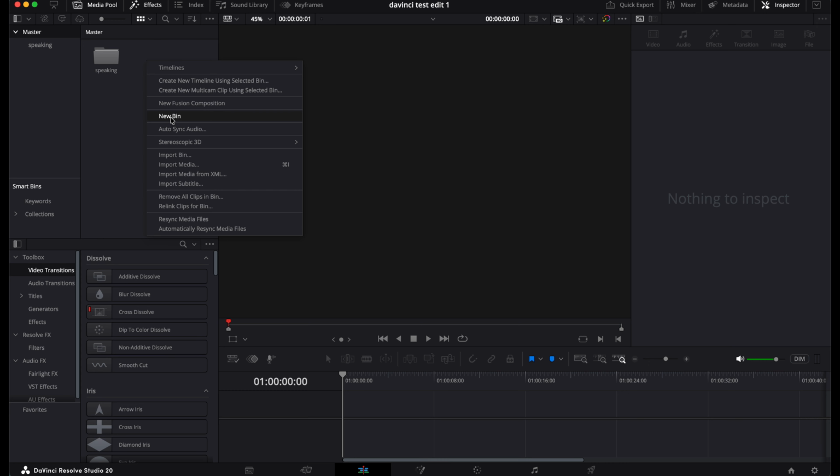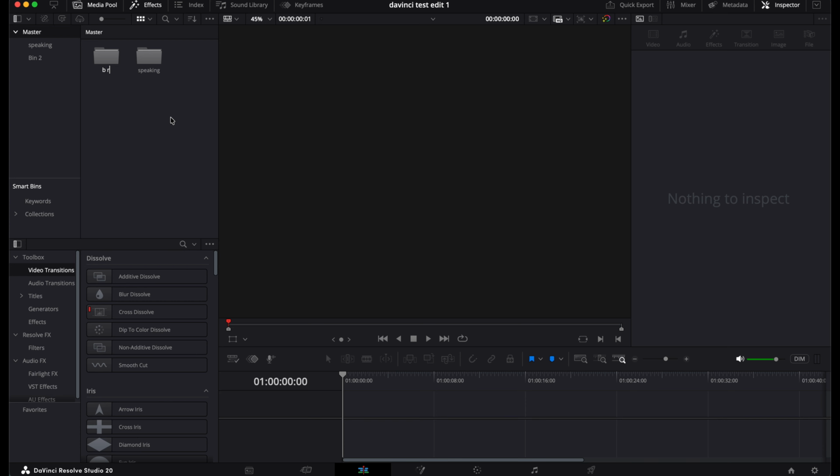I'm going to hit new bin. And then I'm going to call this one B-roll. So all my B-roll is going to go in here. Okay. And for now, that's all I need. Sometimes there's going to be other things that I need to make.